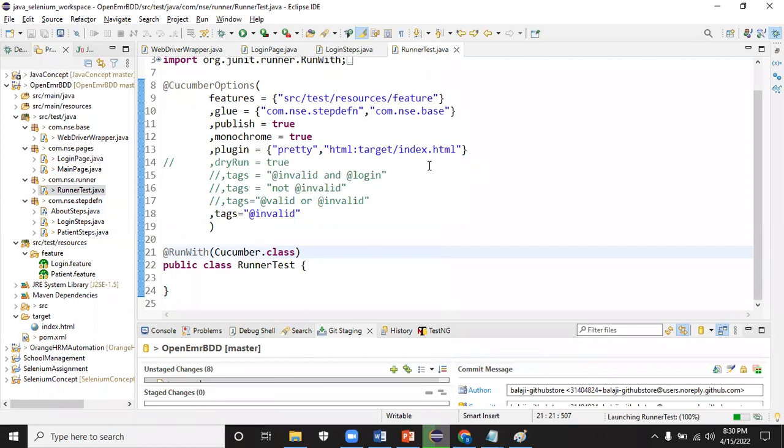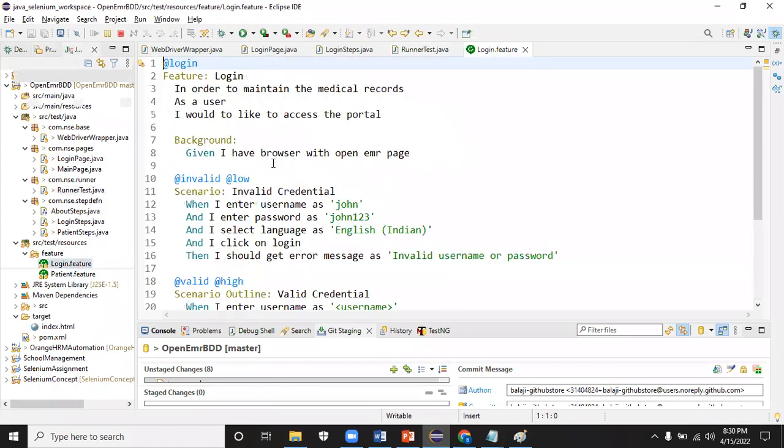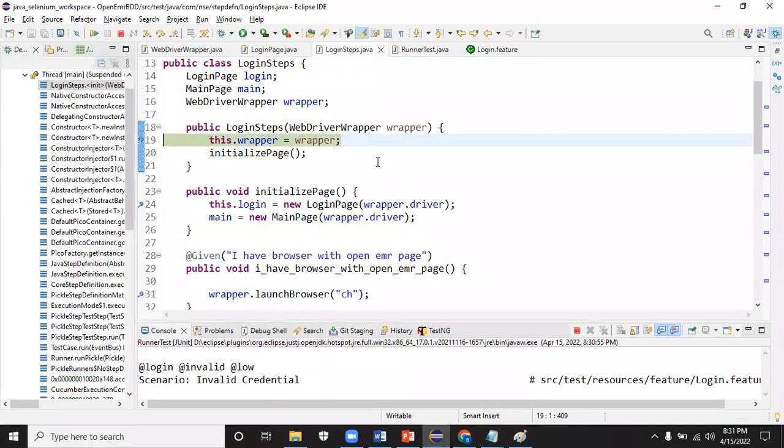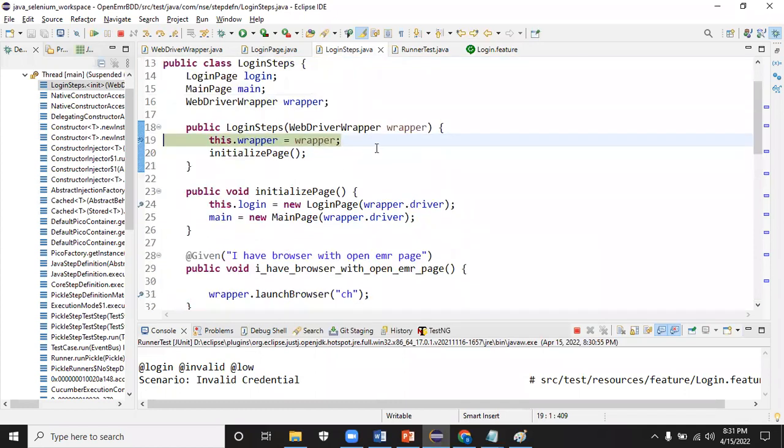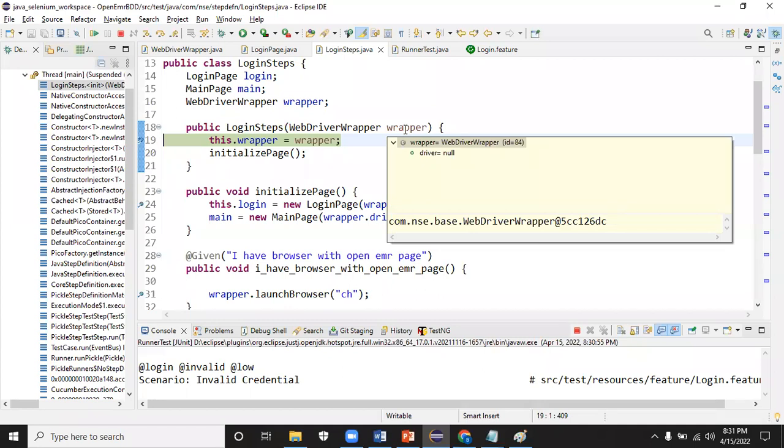Now when I run it in debug mode, first you see given will be called. In the feature file, you can see given is there. It will call the given. Before it calls the given, I added a breakpoint in the constructor. One thing, this initialization should be added after the given, because launch browser only will be initializing. Right now you can see object is created for the wrapper class.